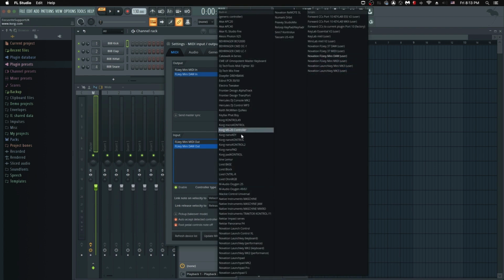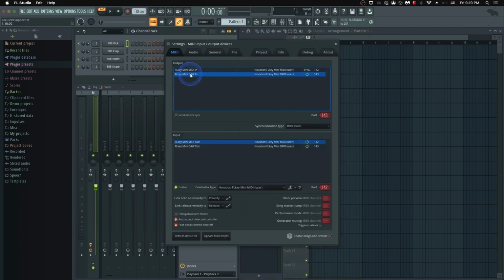In the output portion, for our DAW port, we're going to enable Send Master Sync, and we're going to select Pickup, we're going to refresh the device list, and we're good to go.